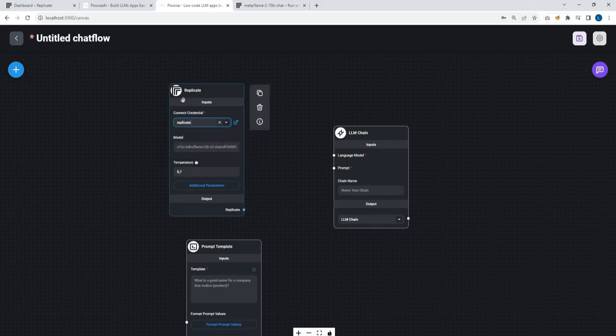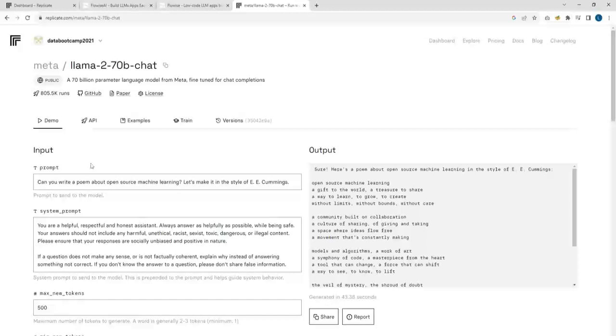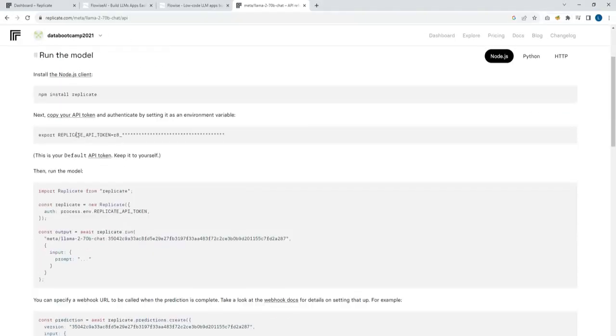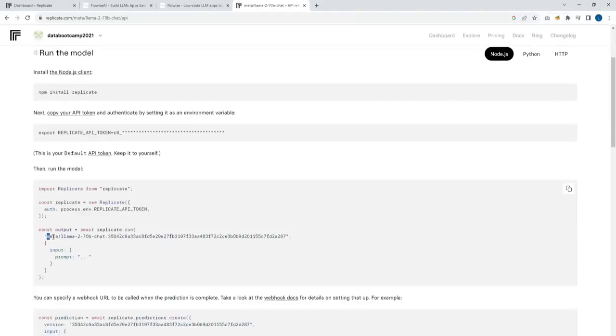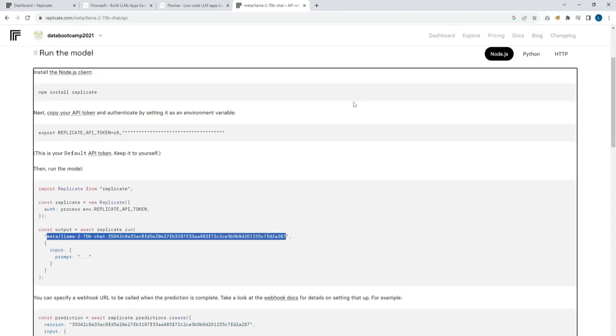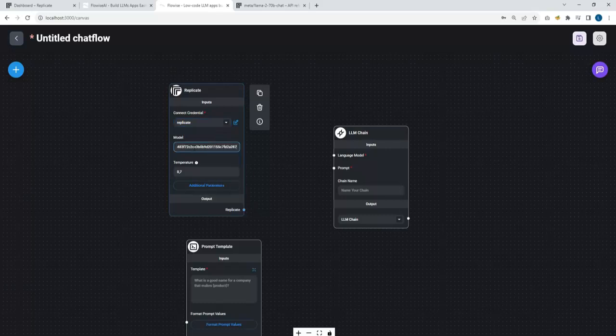Within Replicate, we select the credentials we just entered. Then we go to the API section in Replicate and copy the model's name, which will be displayed in that section. With the name copied, we return to Flowise and enter it in the corresponding field. We link this name to the LLM chain and the language model.